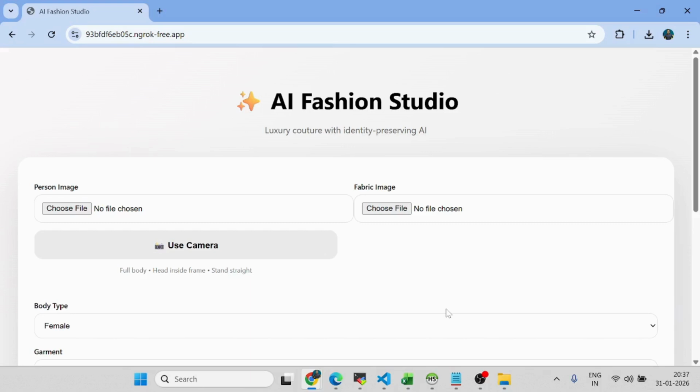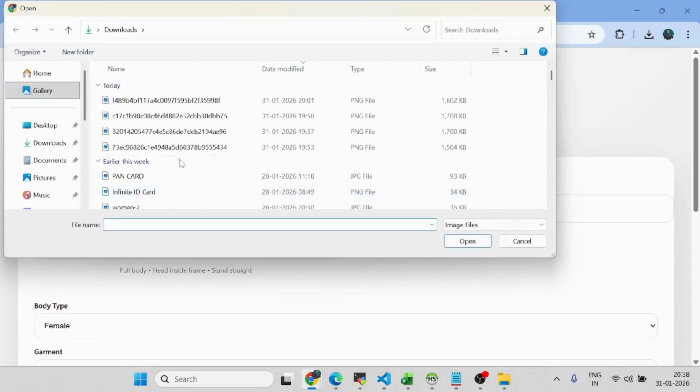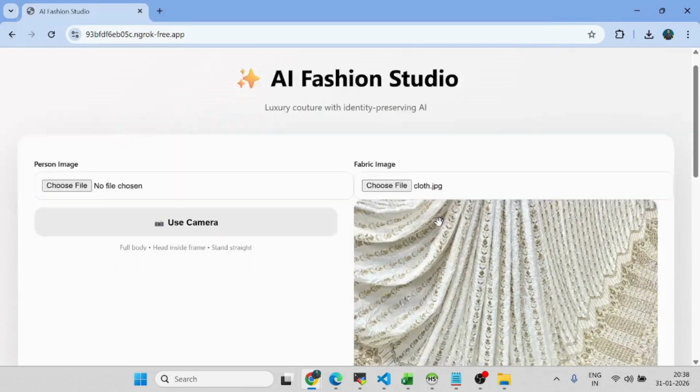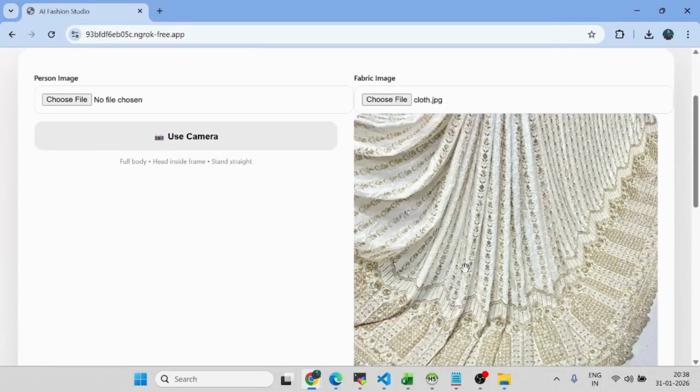So here we have two things: person image and camera. You'll have to assume that you have a clothes shop, and there you purchase fabric clothes. The design of the cloth is something that you have the image of, or else you can click a photograph of it, and you can simply upload it here in this fabric image option. Let me show it to you once. So this is the type of cloth that you deal in.